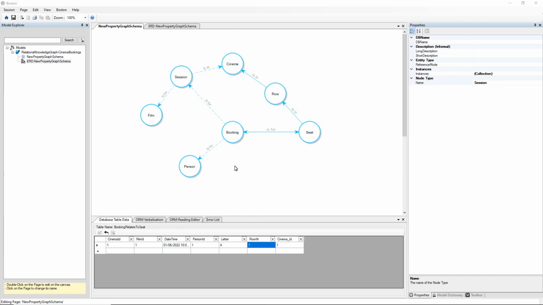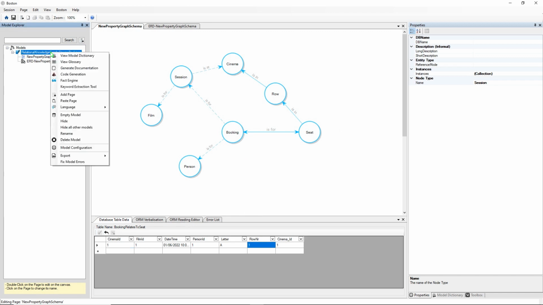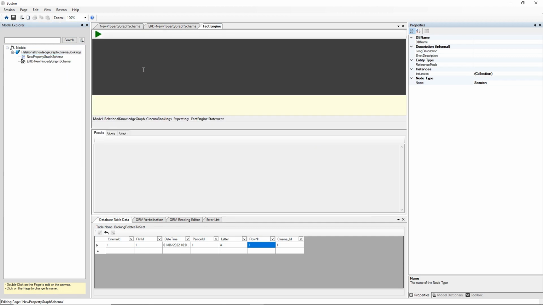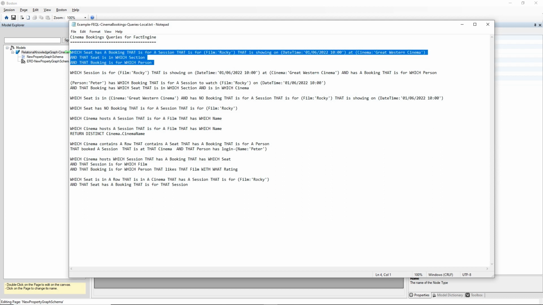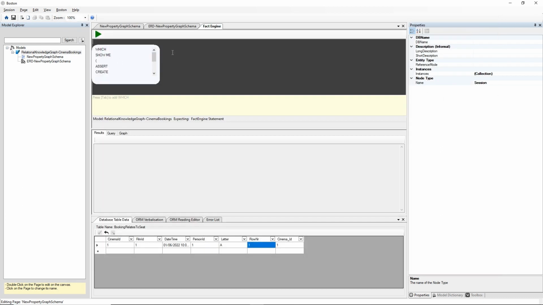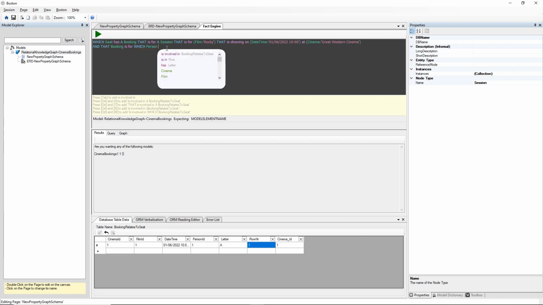So let's start querying our knowledge graph. So if we click on the model and open FactEngine, I've got some queries already prepared before us. So let's have a look at this first query. It says which seat has a booking that is for a session that is for the film Rocky that is showing on the 1st of the 6th 2022 at 10 AM at Cinema Great Western Cinema, and that seat is in which section. We'll take that out because we didn't create sections, and that booking is for which person.